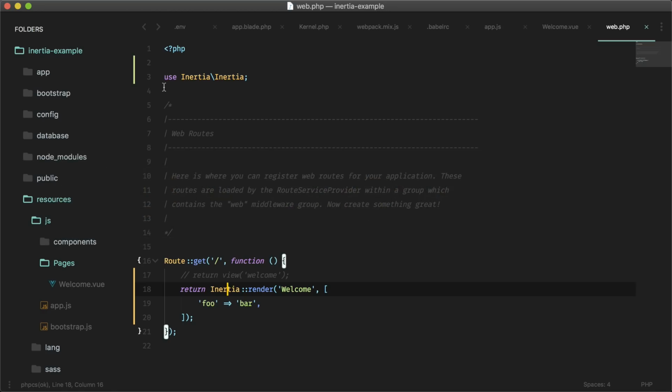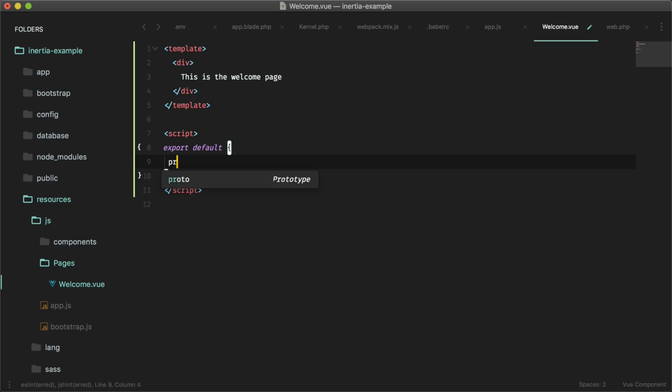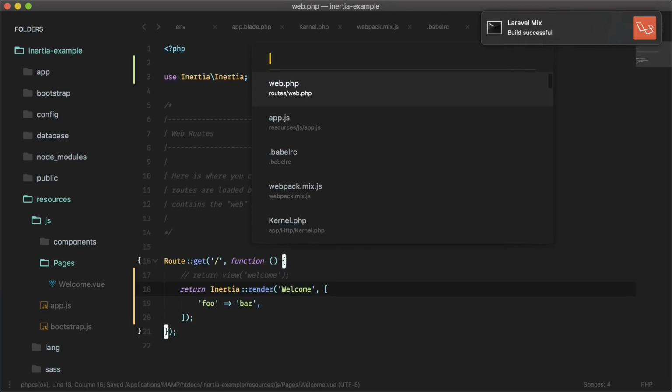And let's accept that prop in our Vue component. So we passed in foo. So let's accept it here. And let's just do export default. And let's accept the props. You can be more explicit. You should be more explicit, but I'm just going to use an array here. And we accepted foo. And let's say foo here. And that should work. Okay. Refresh. There we go. Cool.